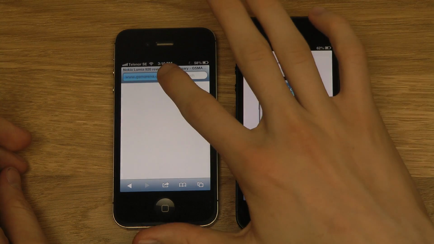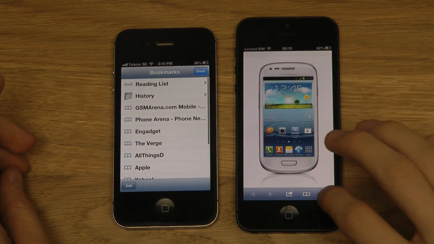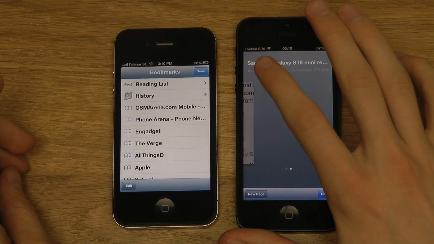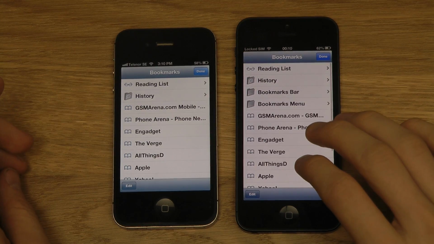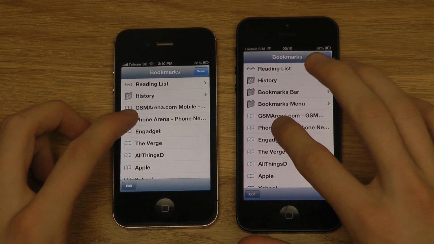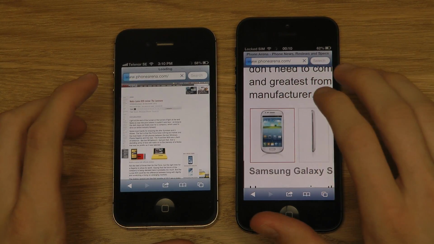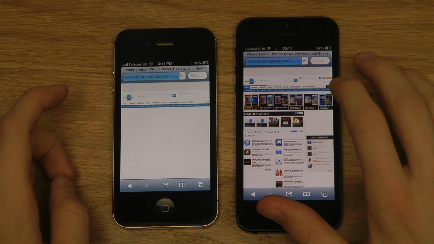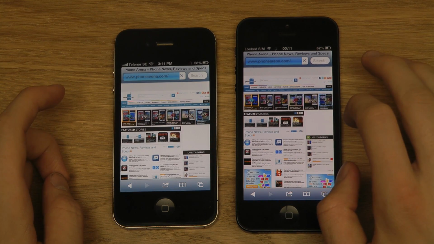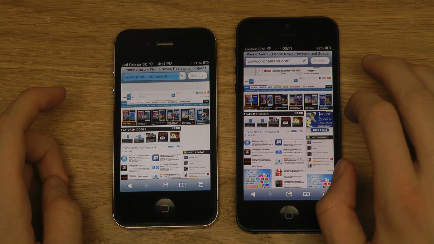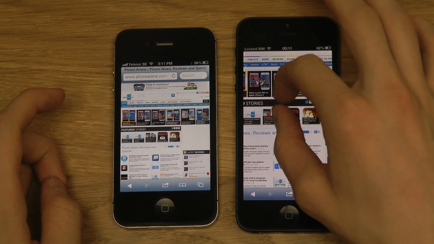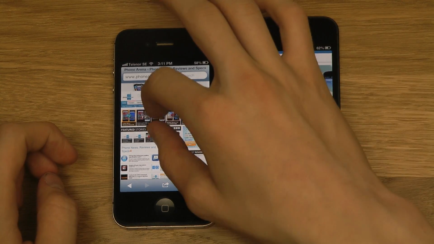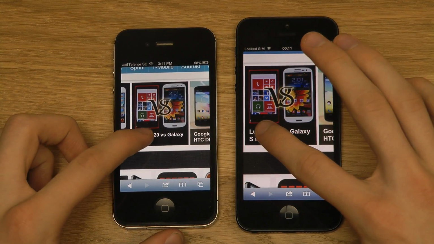We have a few more extra tabs in here. Let's fire up Phone Arena. And the iPhone 5 finishes, I think, yeah, kind of the same. Don't really notice that big of a difference here in loading.